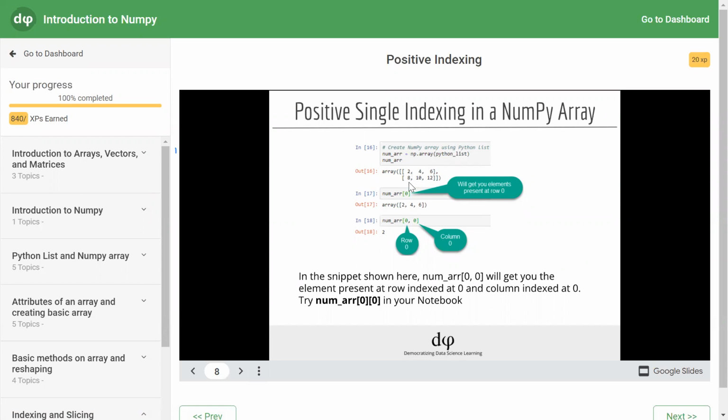Now, the same example is repeated. We have discussed this previously. We have a two-dimensional NumPy array. NumPy array of 0 will return the first sub-element of the NumPy array, that is [2, 4, 6]. And from that, we are accessing index 0, which is 2. Therefore, [0, 0] will return 2.